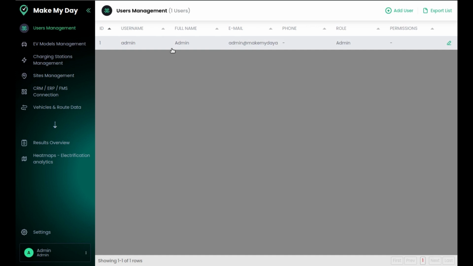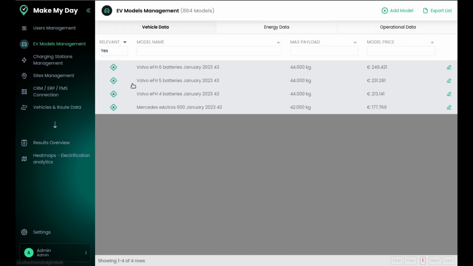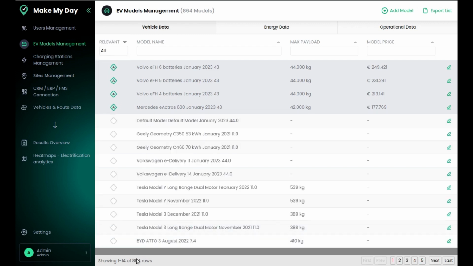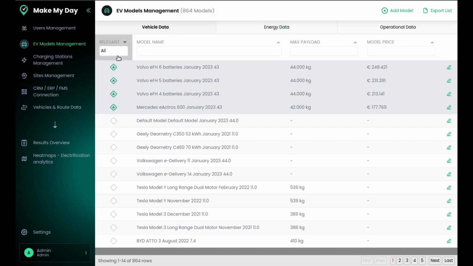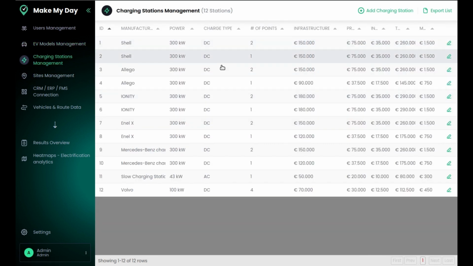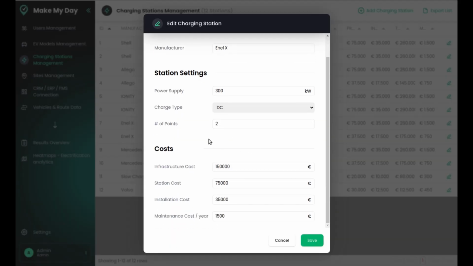So the first thing that we have is user management. It's less relevant. We can then see the different models that we can work on. If we look at all the models, we have more than 800 models of electric vehicles inside our database, including prices and weight, and we can set which model is relevant to choose and other data. Then we can see all the different charging stations that we can offer inside the data, and we can insert information about each charging station, again the prices and the type of charging station that we can choose from.